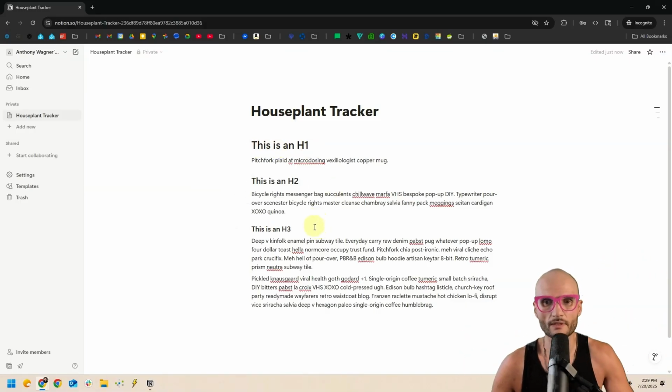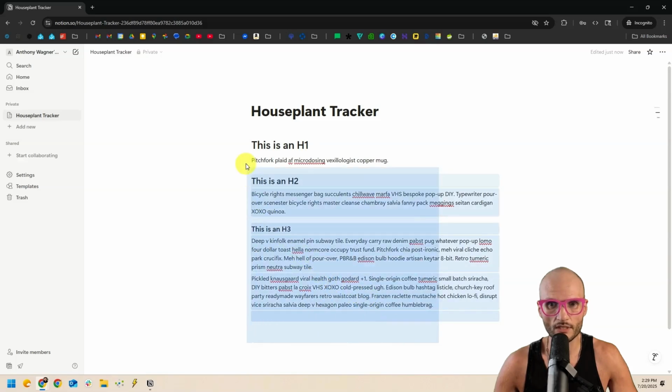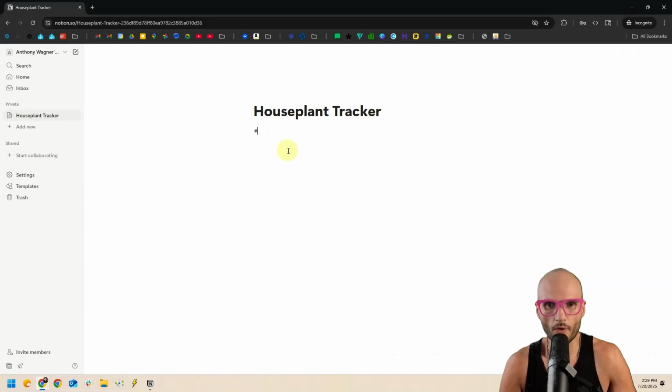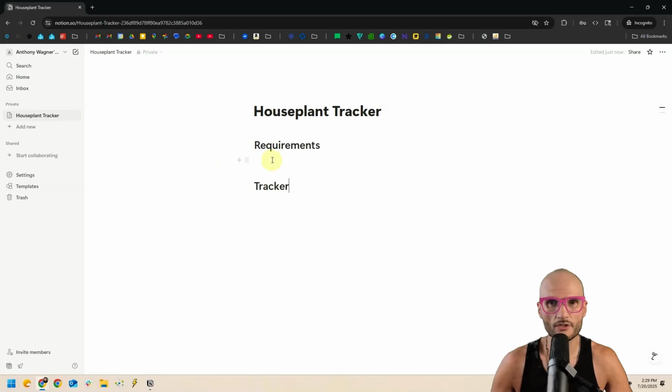Really straightforward. Now, what we actually want is a list of requirements, and then a space to actually build the thing. So we want to get rid of all this, and I can do it by clicking and holding, dragging, and hitting delete or backspace on my keyboard and starting from scratch. So I'm going to put in, we'll do an H1, that's fine, and we'll say requirements, enter, and then I want tracker. Ultimately, everything that we enter here we'll just delete once it's done, but we need a space for the tracker, and then we want to list our requirements.